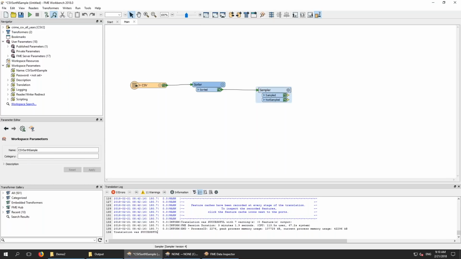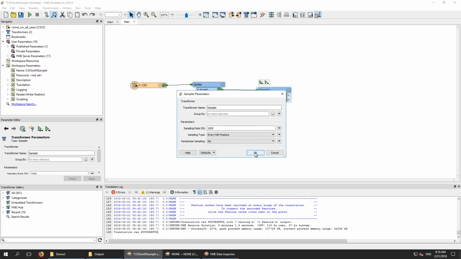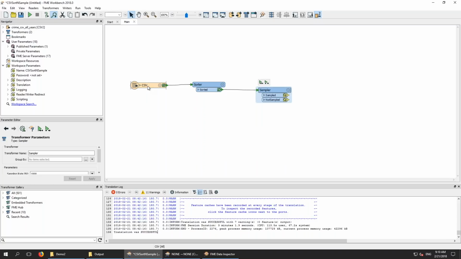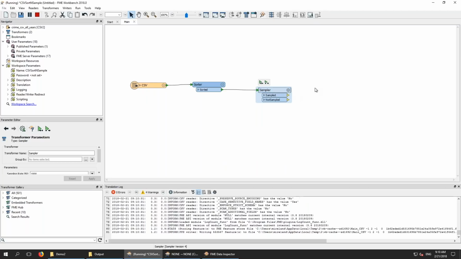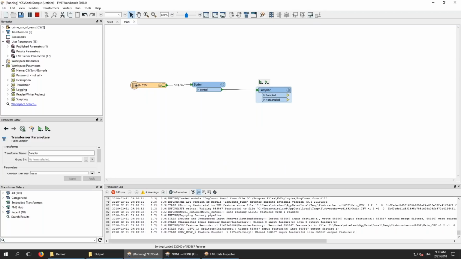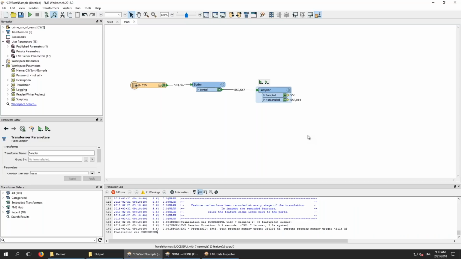So here I'm reading 500,000 crime records for the city of Vancouver, and sorting that data and sampling it. I ran this translation in 2017, and it took about 1 minute and 27 seconds, and now it takes 10 seconds. That's because we extended the sorter and the sampler to use feature tables, which is underlying technology that we're putting into as much of FME as we can.